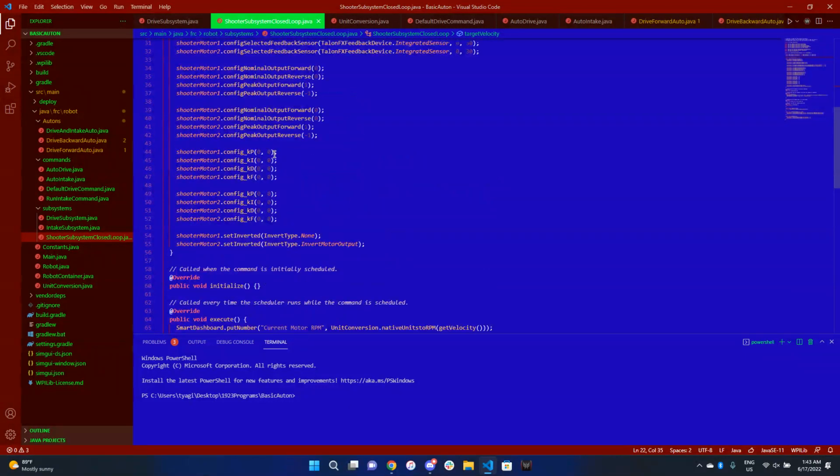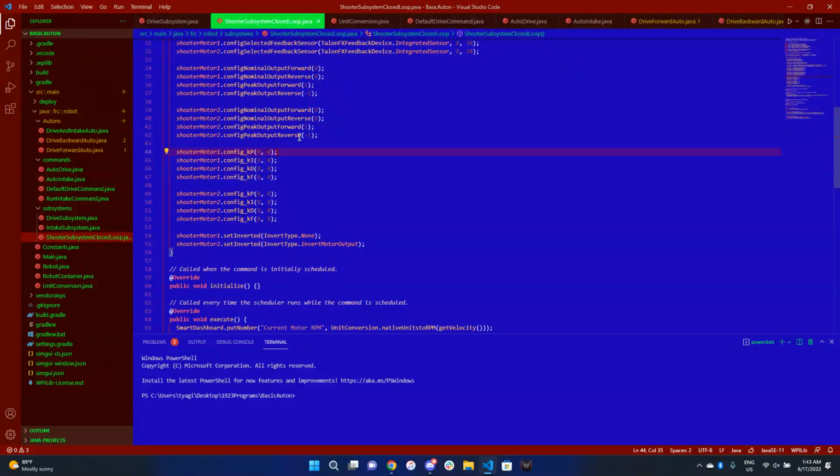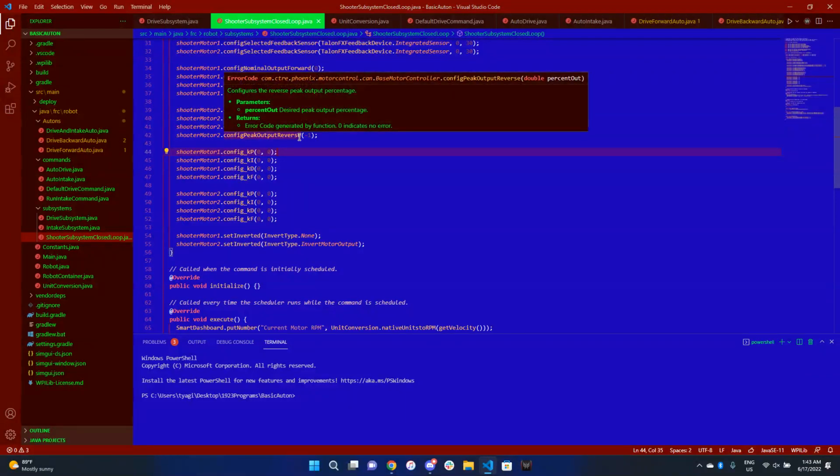So again, experiment with these values. So go ahead and give that a try. See how far off you are. Again, only use a P loop and see how close you can get. I'd say if you're off by 100 RPM, that's pretty good for your first start. And then I'll give you the exact values in a moment.